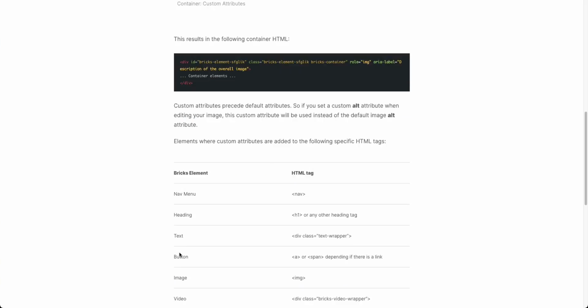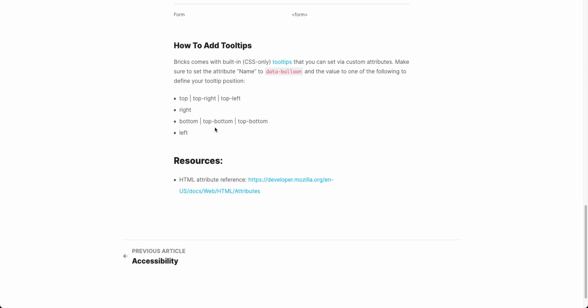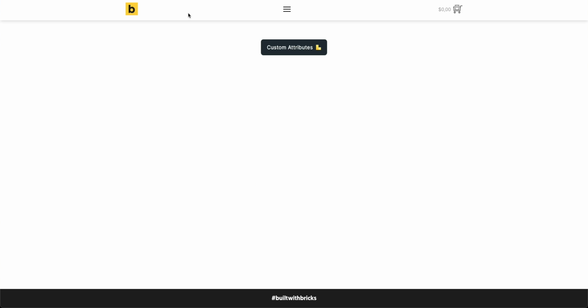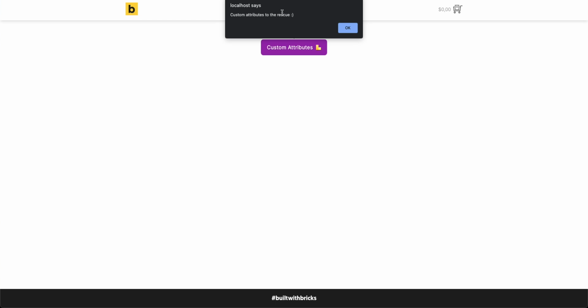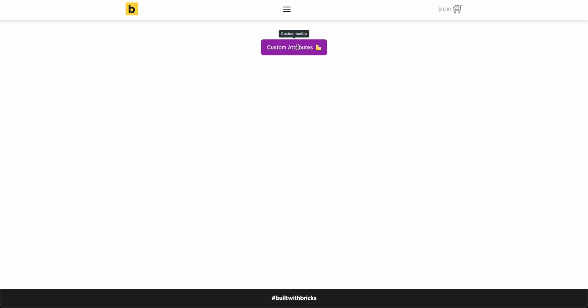There's a built-in tooltip tool inside of Bricks, which I'm going to show you now by editing our button here. Let's just head over to this site here. You can see I have my button, and if I hover over it, you can see it shows this tooltip. If I keep my mouse on it, you can see it also shows me this title tag, which I also added via custom attributes. And you can go even more interactive and add some click events. So if I click on my button, you can see here custom attributes to the rescue. All of this I have defined in probably 20 seconds inside of Bricks.